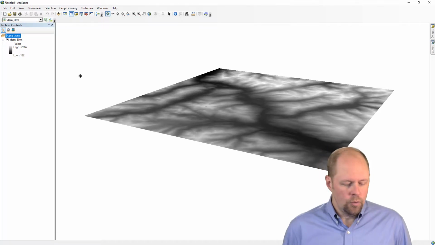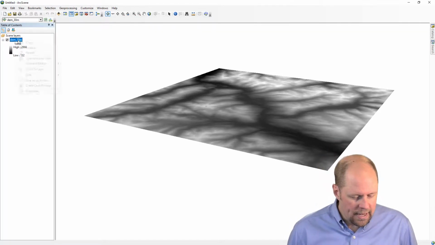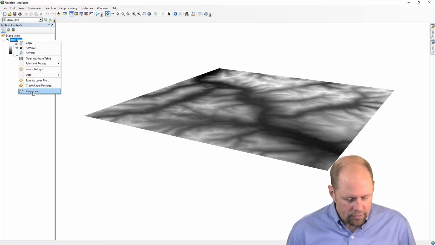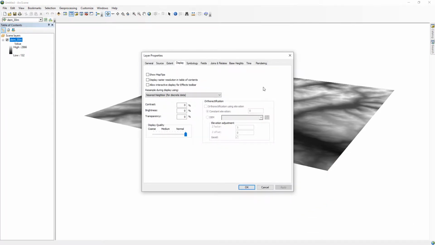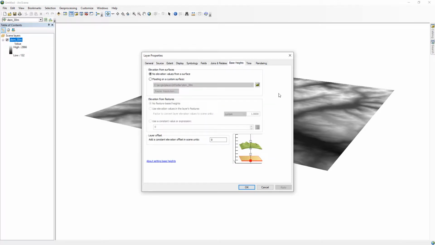So what we're going to do is right-click on the DEM itself and go to Properties. And this will bring up a dialog box that has a number of different properties in it. And we'll go to base heights. So you'll see that by default, it says no elevation values from a surface. What we want to do is assign it elevation values. So we'll select floating on a custom surface. And it's already by default selected my DEM, since that's the only raster data I'm using right now.